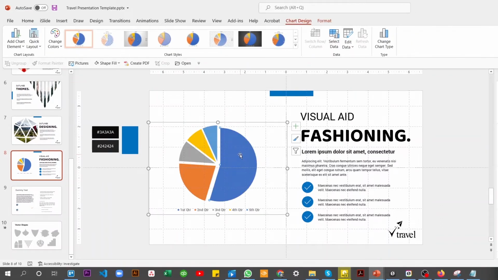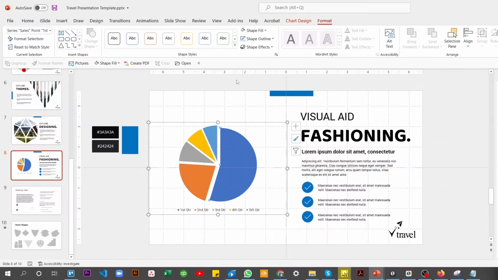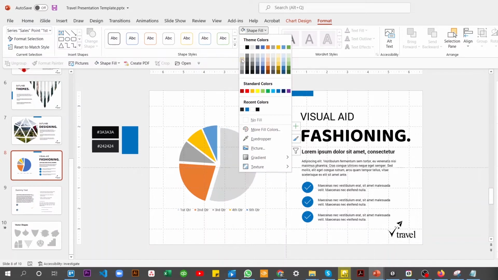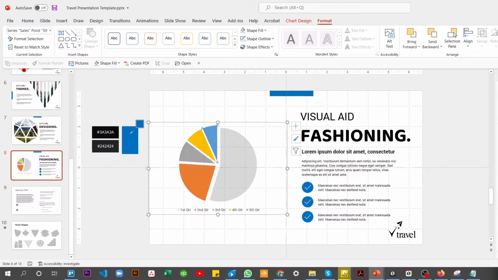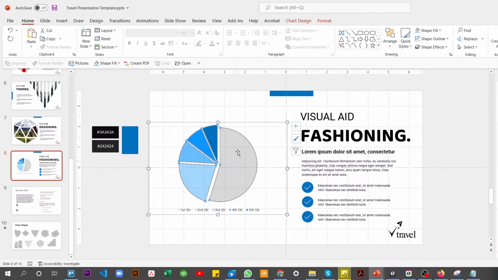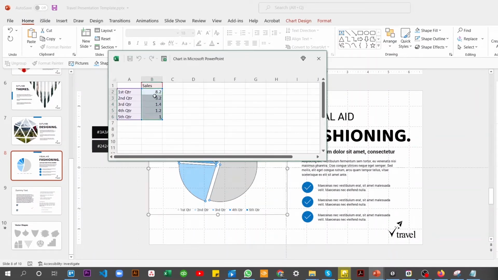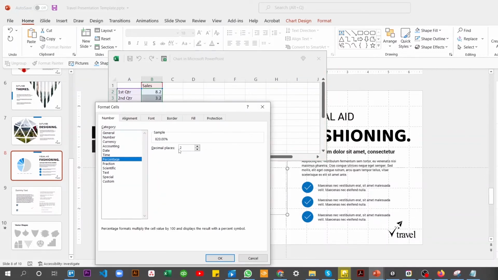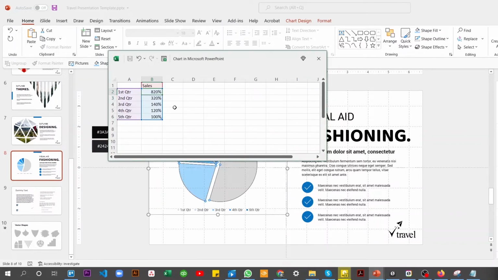For this part we need to double click to select this part, this blue part, and then from the format menu we can change the color to this one. For this part we can use our original blue color. We can use it a little bit light. We can make it a little bit lighter. Now we need to change the value of this pie chart. Let's right click, edit data. Select all those boxes and then right click, format cells. Select percentage, decimal places 0. First one should be 60%. Second one should be 15%, 10%, 10%, 5%.